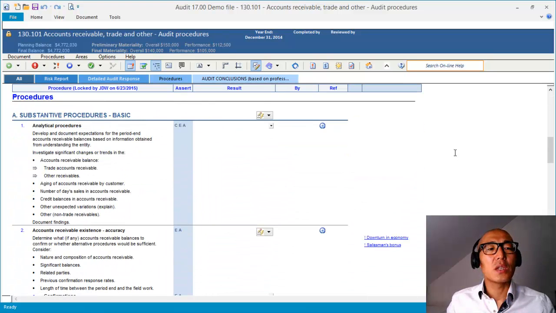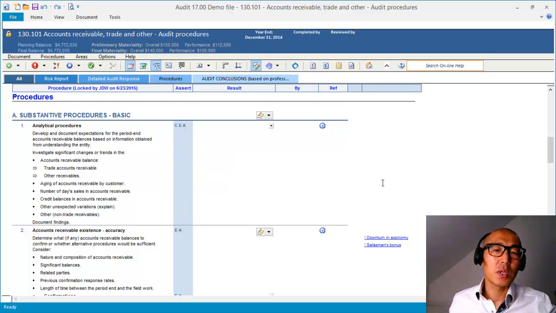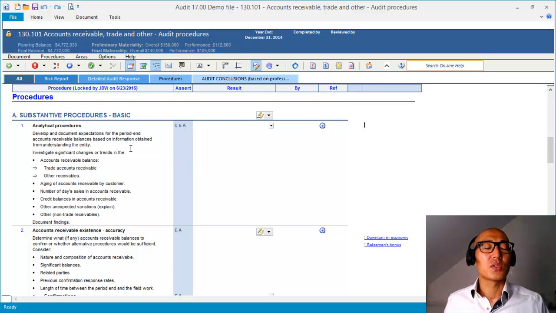That's just to indicate that this is now final. More junior team members can no longer modify, insert procedures, etc. They can only complete the procedures, which is exactly what I want. So I'm changing heads. Right now I'm, let's say, the junior in the team and I'm performing some procedures.